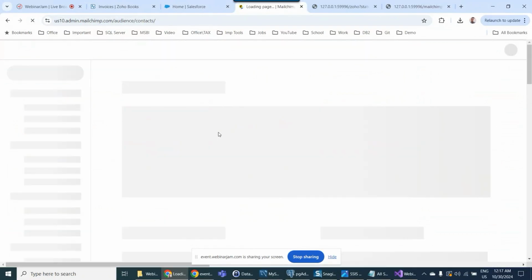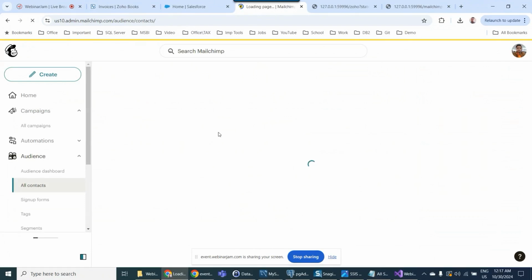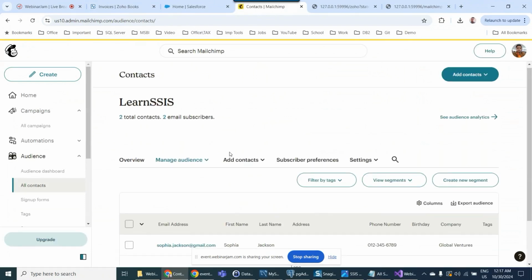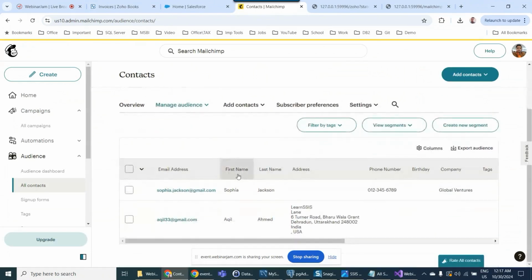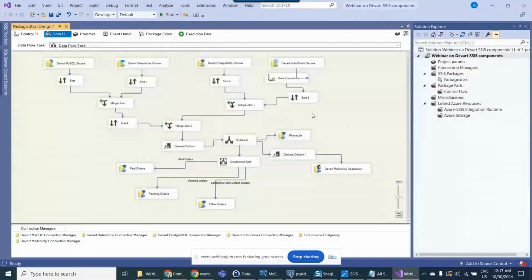So it should ideally insert 5 additional records, and you can insert as many records as you want. So these are the column names. So our SSIS package is ready, and it can be executed.